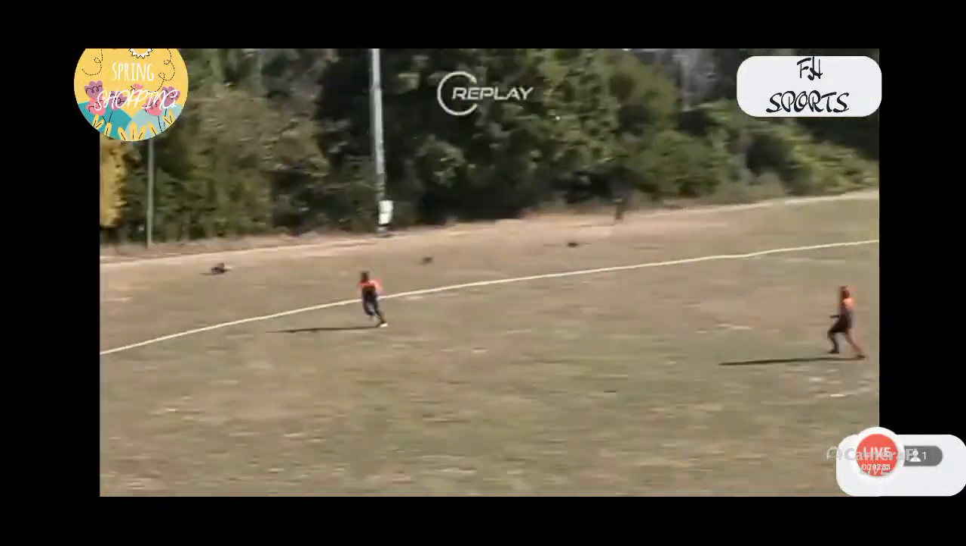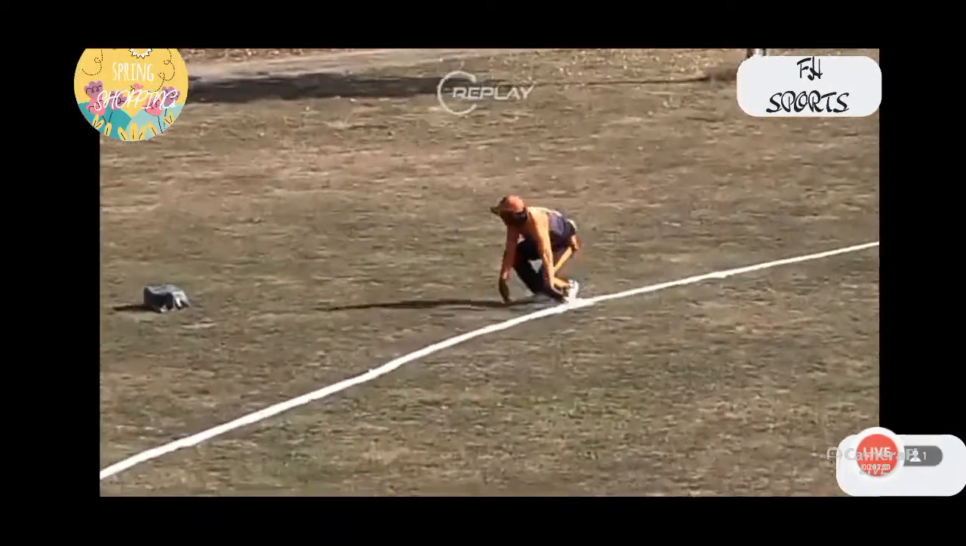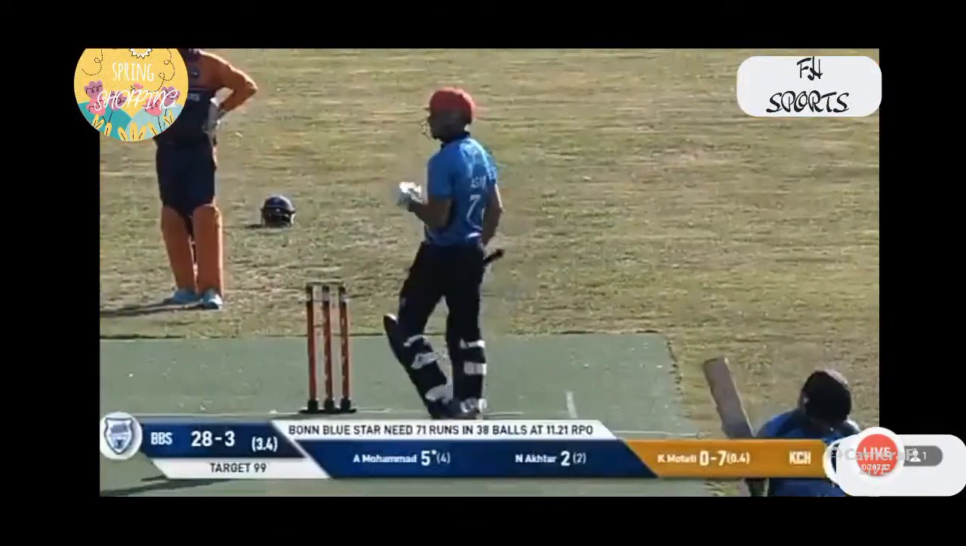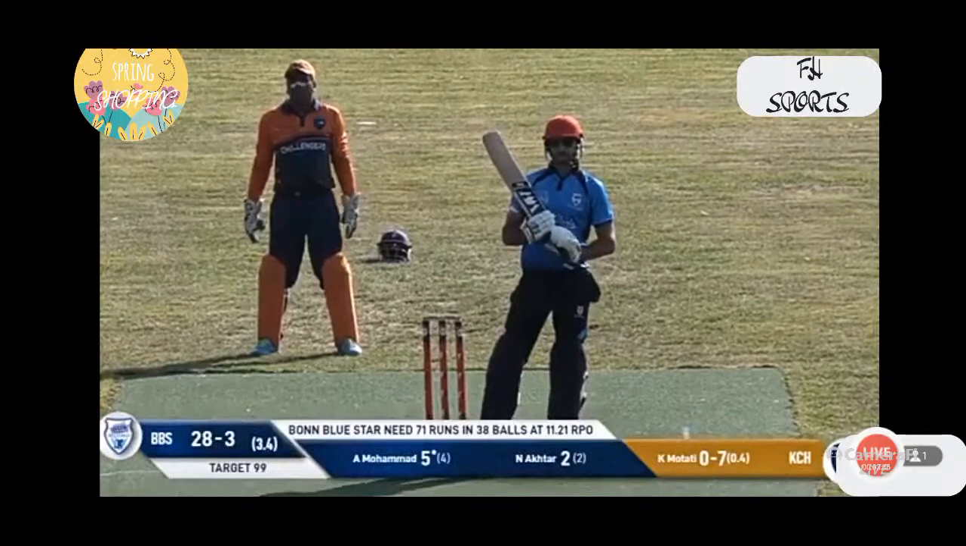This is half a chance. He doesn't get anything on it. And it goes for 4 runs. So you can see that the fielder's going to be disappointed. Not easy because of the sun. The sun is going to play a big part here.